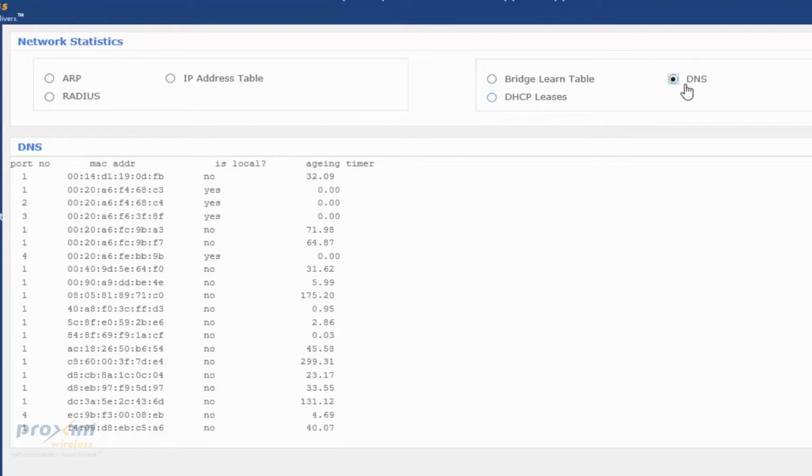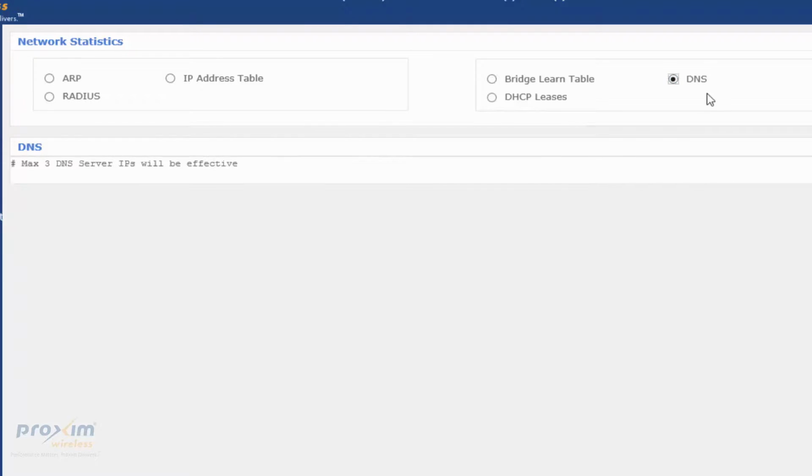All right, DNS. There's no DNS information in right now, so if there were, it would pop up here. And if we had a DHCP server active, we would show all the active leases over here.